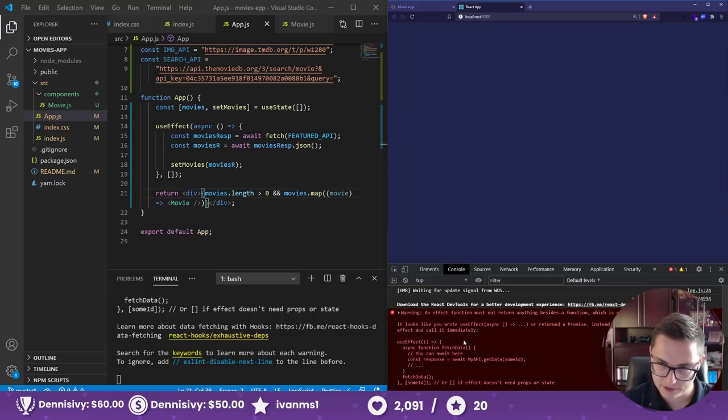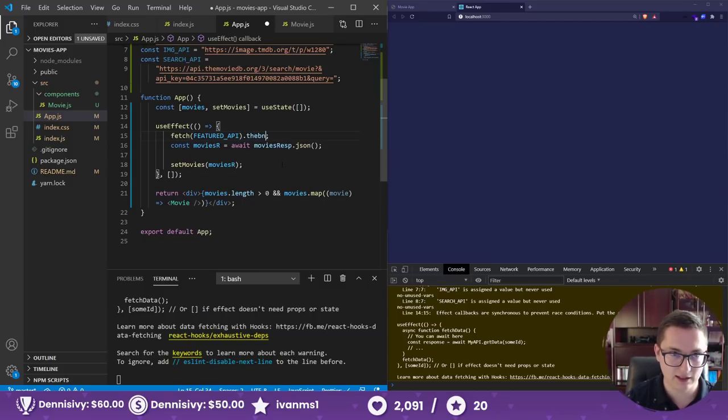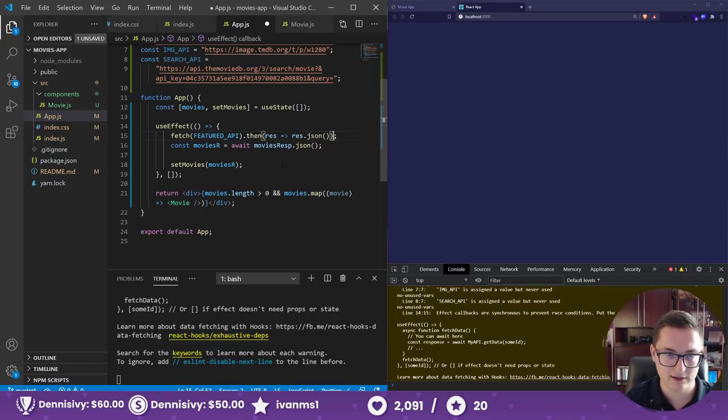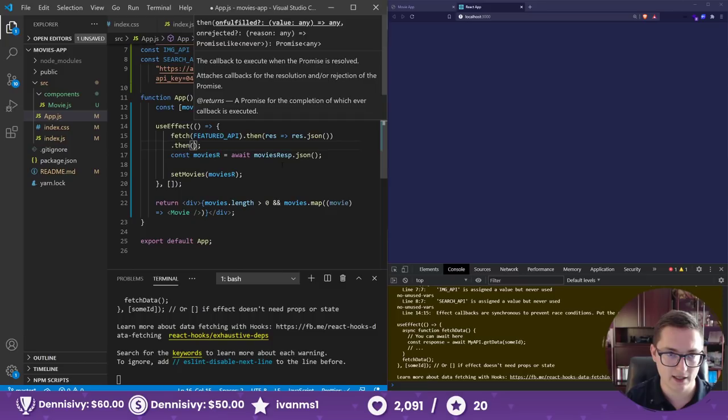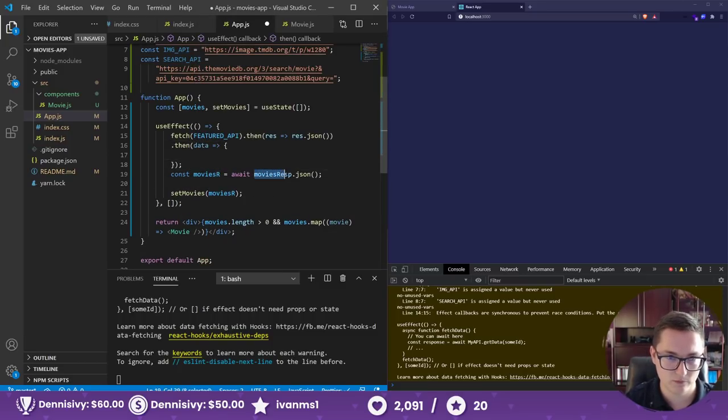An effect function must not return anything besides a function. Okay, looks like useEffect shouldn't return. Probably returns a promise, so that's why. All right, let's do it the old way. So fetch, and then we get a response, response.json, and then we get data, and we just do this, set movies data.